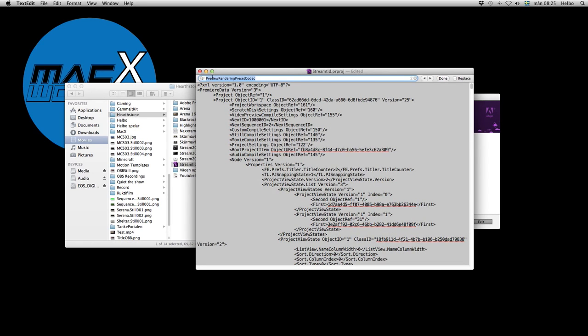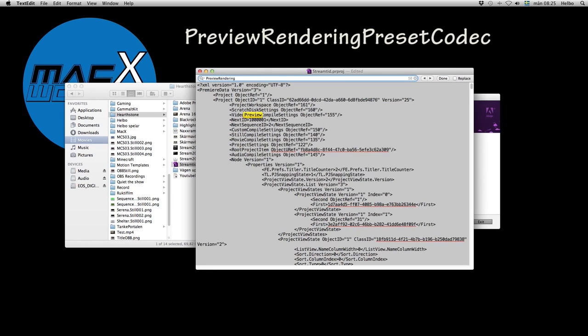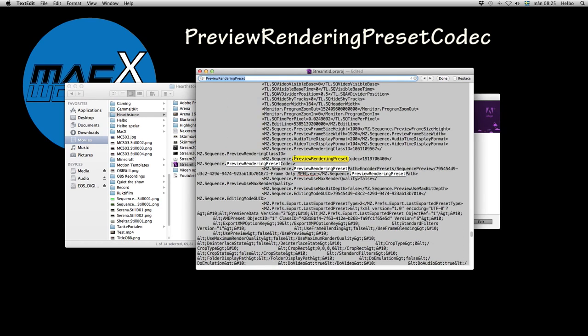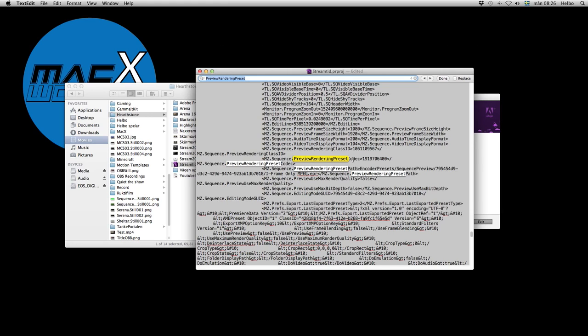And this is what we're going to search for. I will remove that so we can write it from scratch. We're going to search for preview rendering preset. And right here we found it. It should just be located in one place, I think. And we got a codec and a sequence preview rendering preset path.